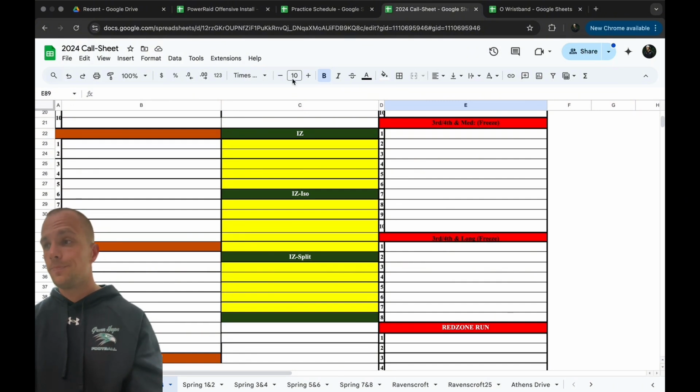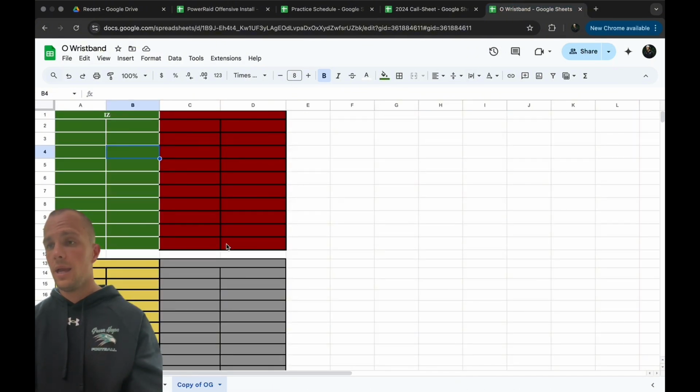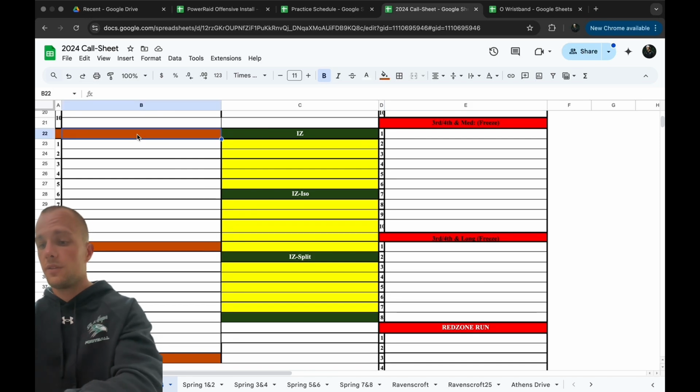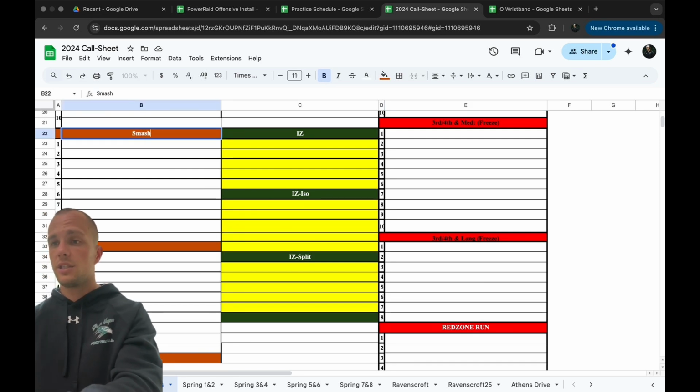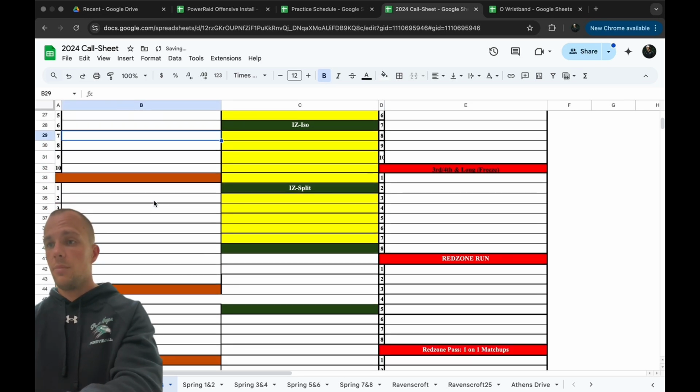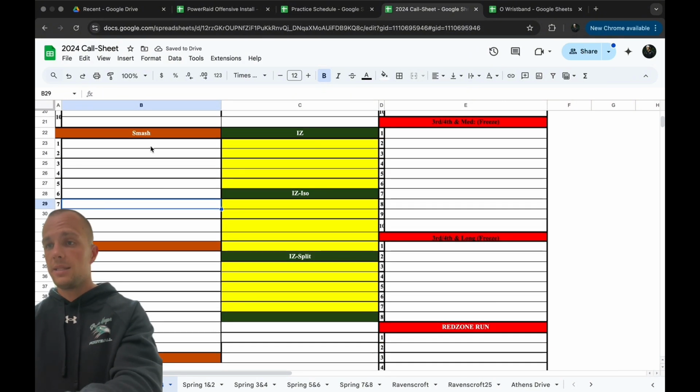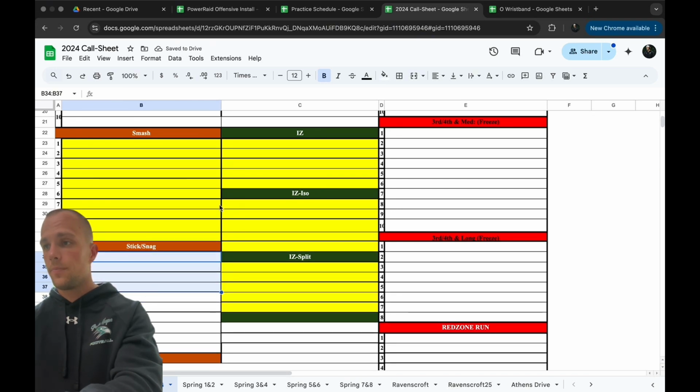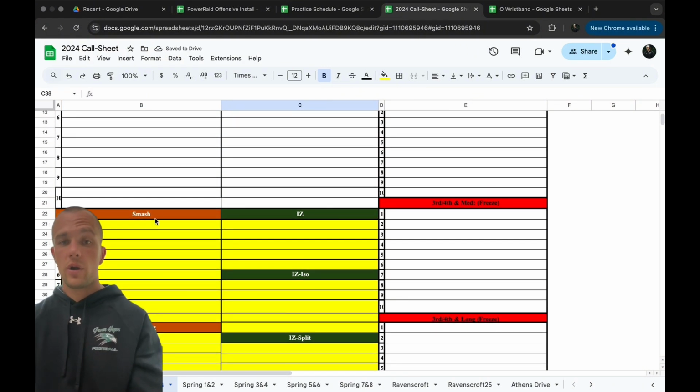All right, so then let's go here, and obviously the colors are a little bit different, but let's say that this is our day one stuff. So this is our smash series, and that's the 10 things that we're going to run. And this is our quick game, and let's say that this is a mix of our stick and snag, and let's say that it is just those. So now there is our quick stuff that we're working on.